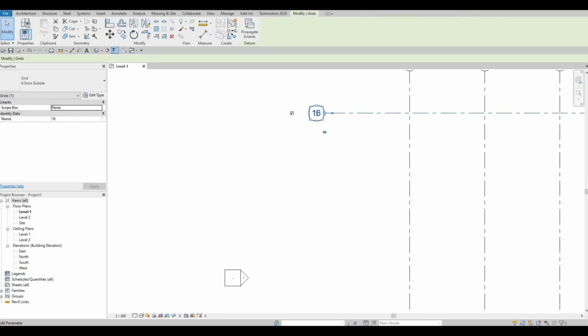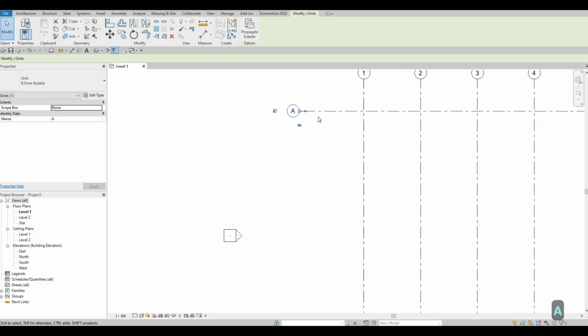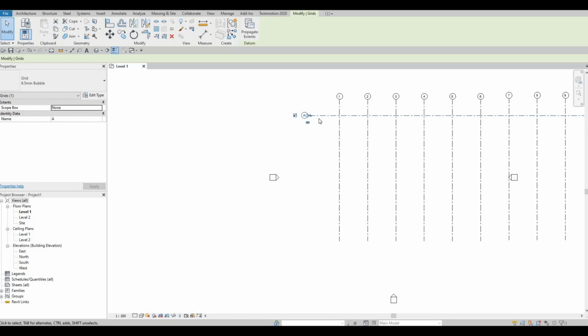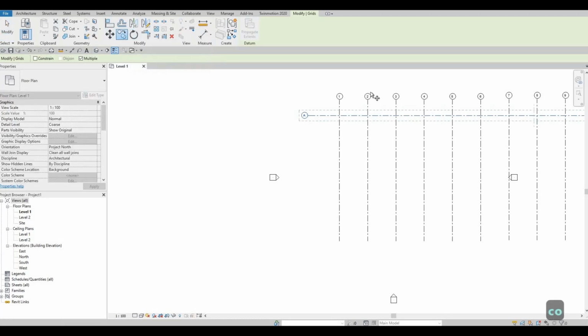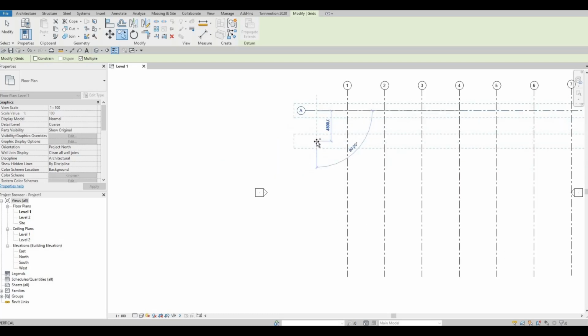This is still a number, but we're going to change this to a letter. So you can double click on the grid bubble, and then type in capital A. So now it will change to a letter, and then we're going to click copy or CO. So now we could grab that again, make sure multiple is checked, and then we're going to add in the dimensions for the grid.